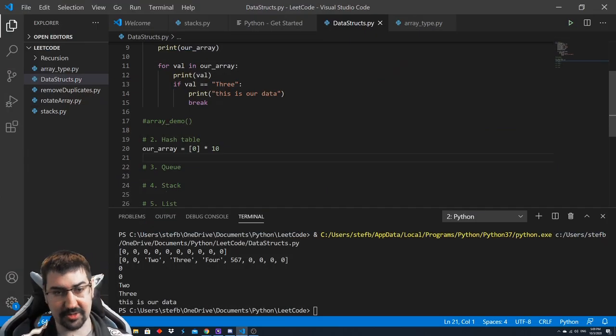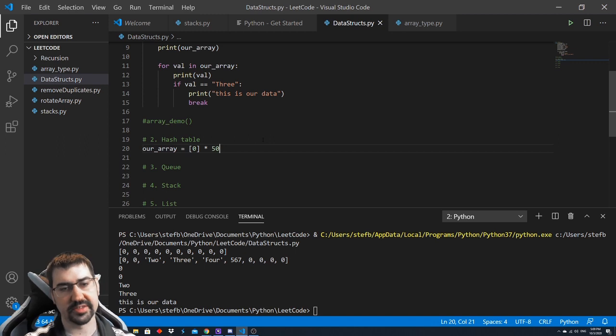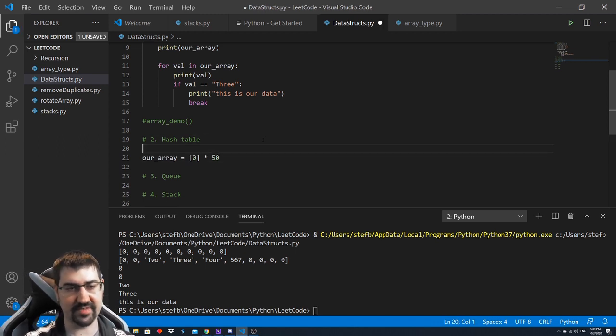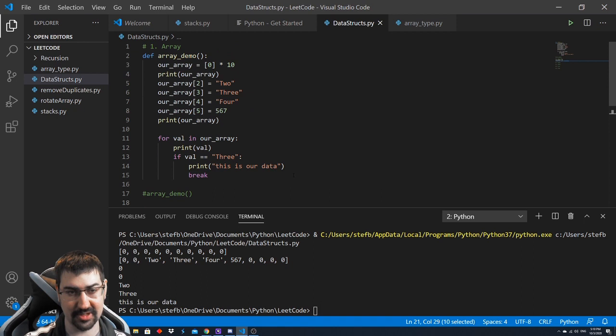Back to our hash table demo. Let's actually make this array a little bit bigger. So we'll make this 50. We'll say size table equals 50, and then we'll change this to size table. This is important because we're going to be using the size table to decide how to insert data into our hash table.